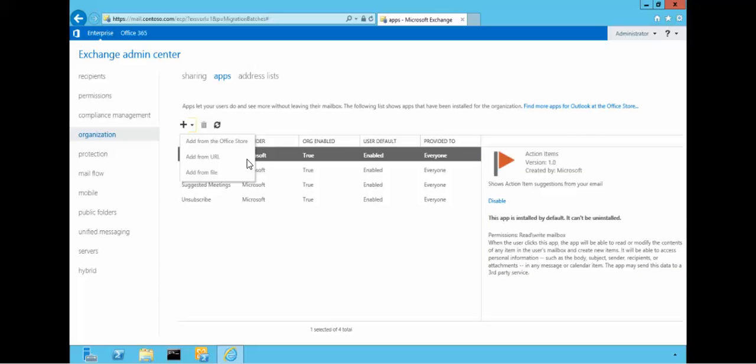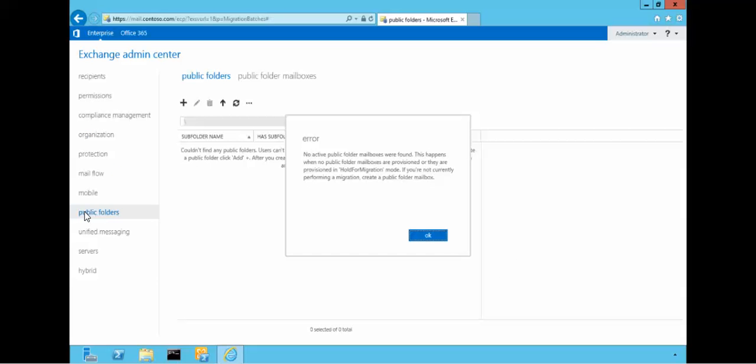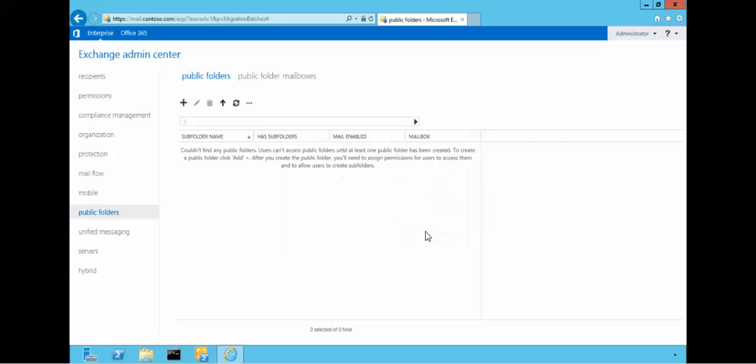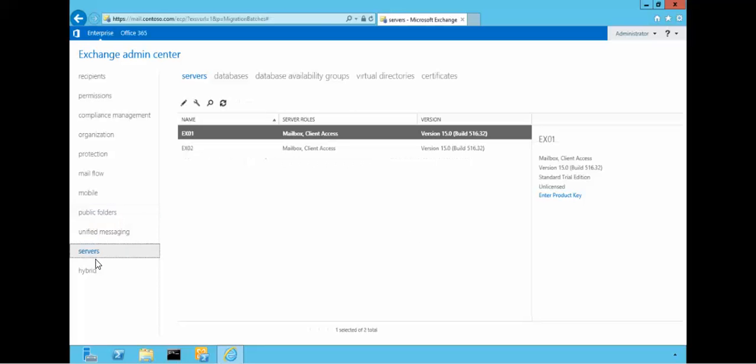Next, let's take a look at the Public Folders area. The Public Folders area is where you can provision and manage public folders and public folder mailboxes. As you can see, no active public folders are currently provisioned. Click OK to close the window and continue. Now, let's take a look at the Servers area. The Servers area is where you can manage your mailbox and client access servers, databases, database availability groups, virtual directories, and certificates.